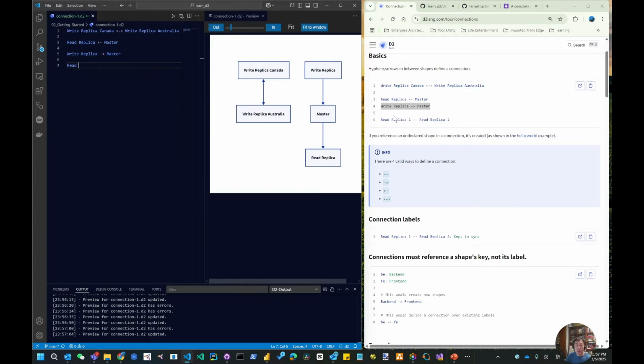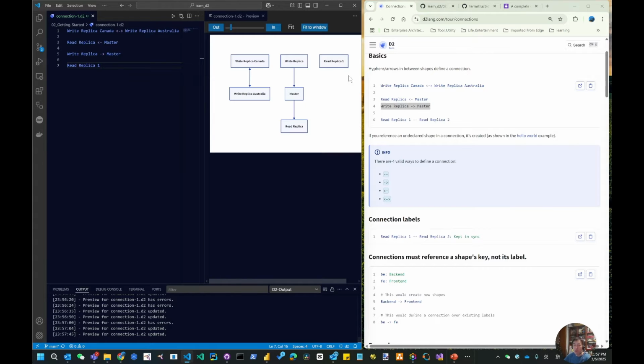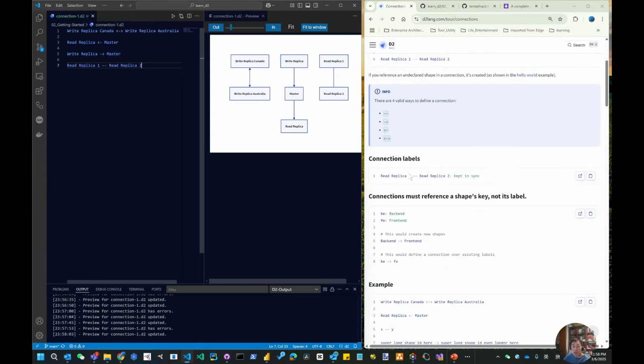So read replica 1. When we say 1, that will be different, not like this read replica. Then I have just a double hyphen. You'll remember it creates our link without any arrowhead. So read replica 2, then that comes to the number 3 line. So that is one. Now connection label: you can put a label, because here you can see we only have a link.